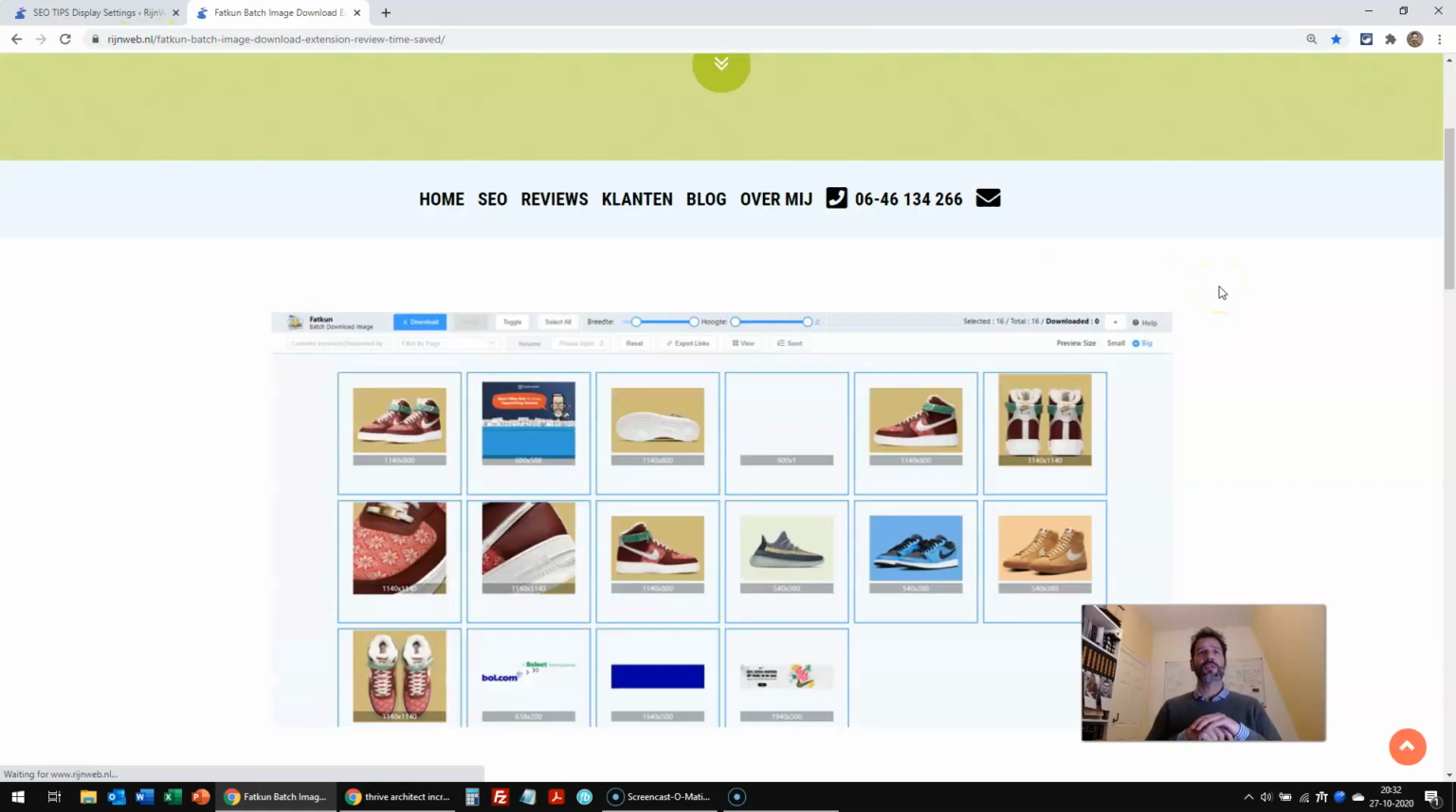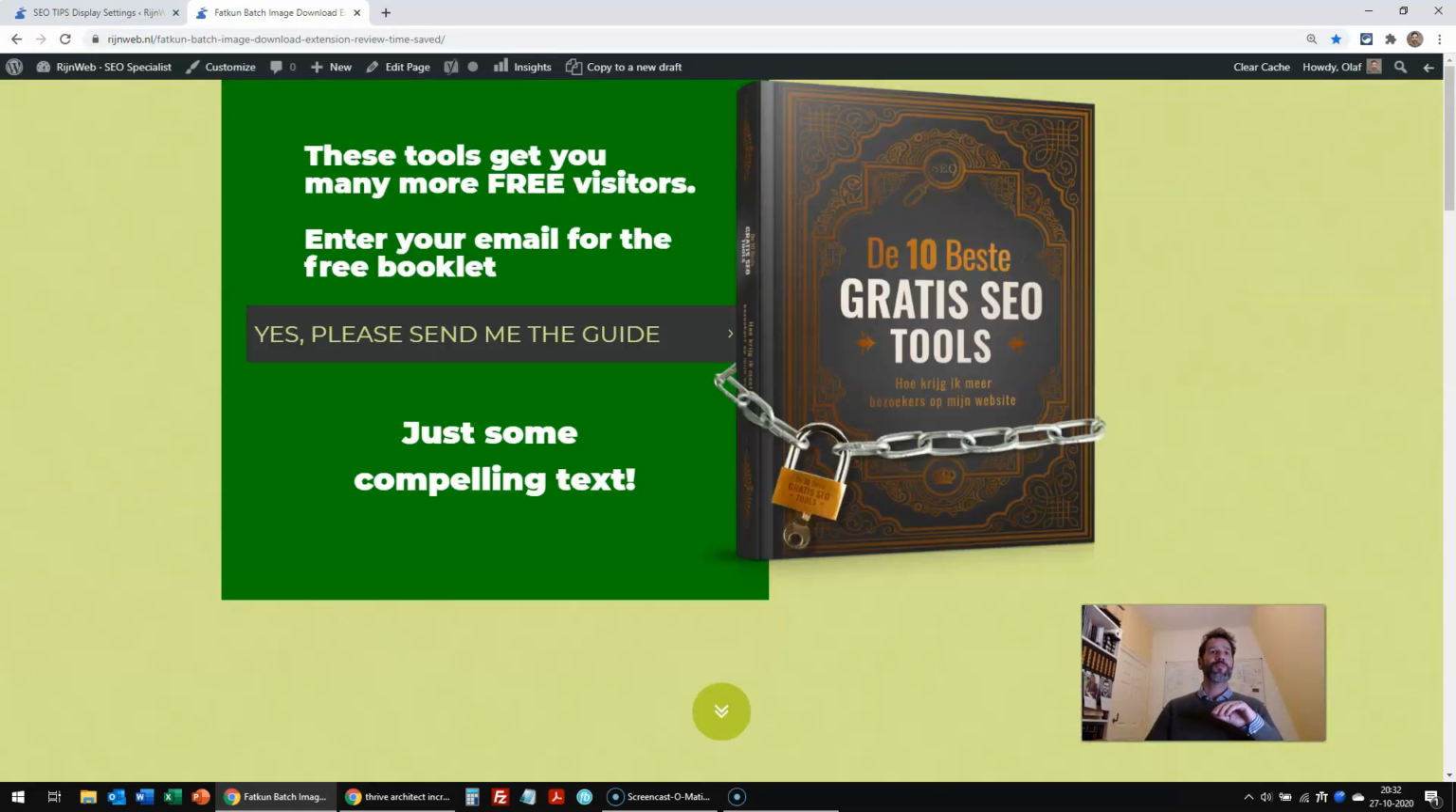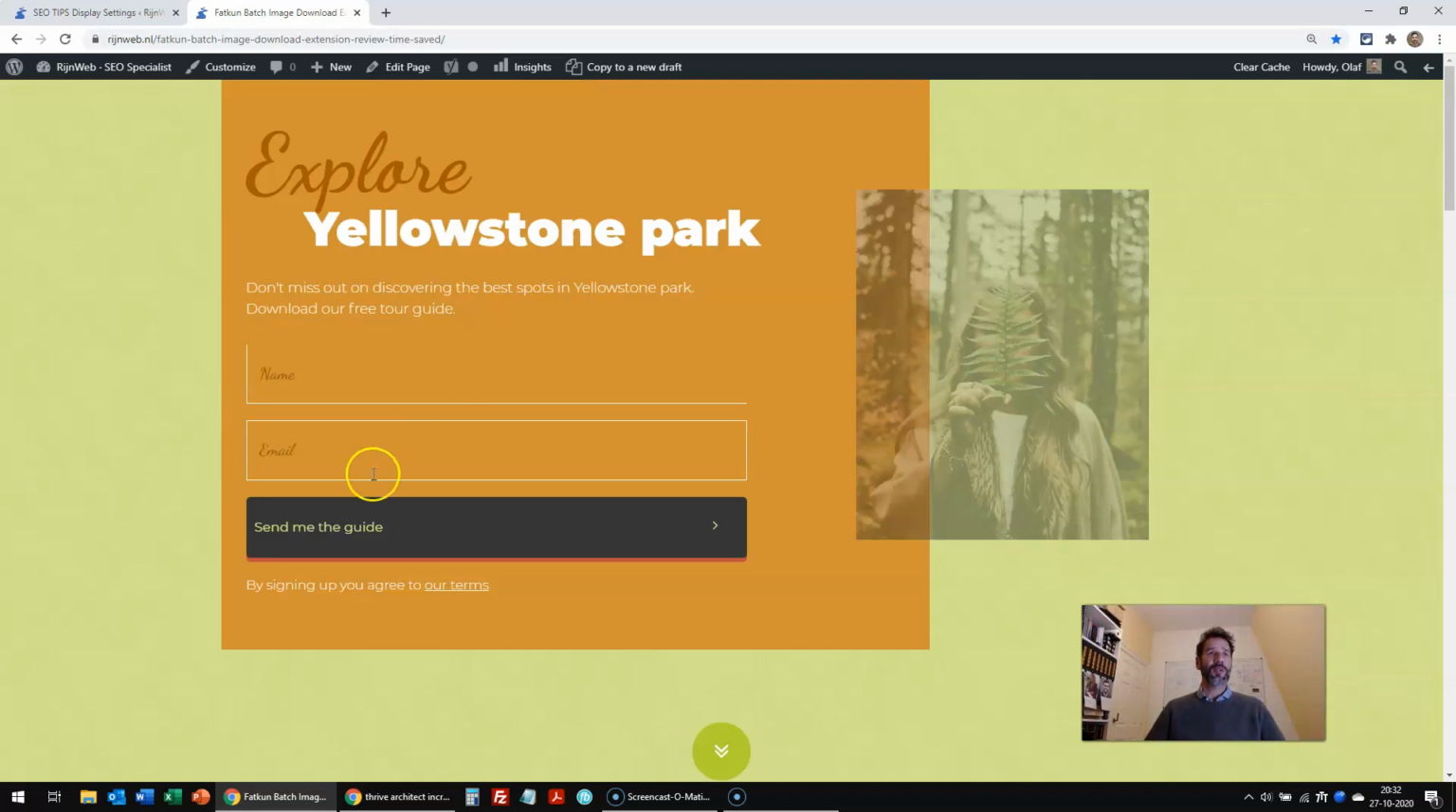But this looks pretty nice. It will capture your whole screen, as you can see. And so you would just have to click on this button, and then you would see the next screen to enter your email. If you click on it, then you can just enter your name and your email, and you have the guide sent to you. So this is how that works.